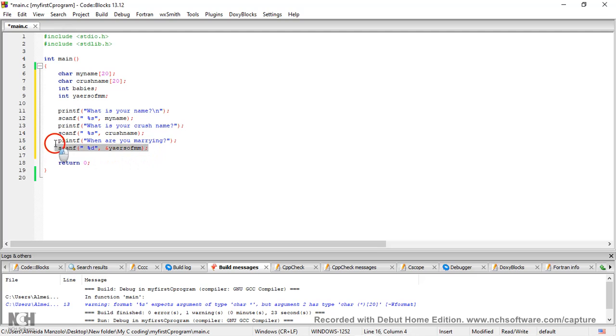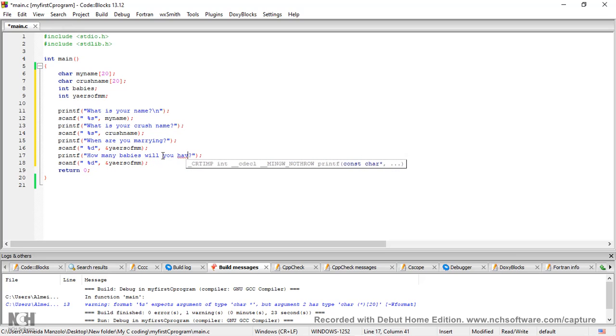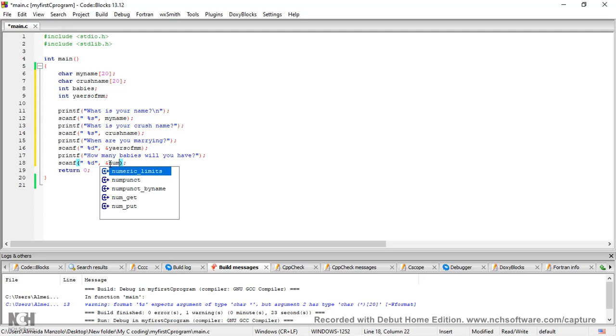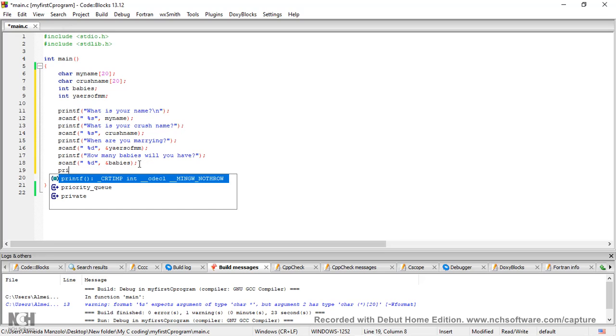Paste it here and say, how many babies will you have? Then I say number of babies. Oh, it's just babies. So babies. After that, we'll prompt the user and say printf.